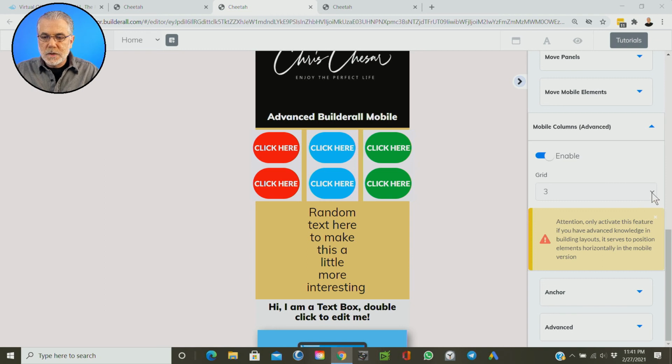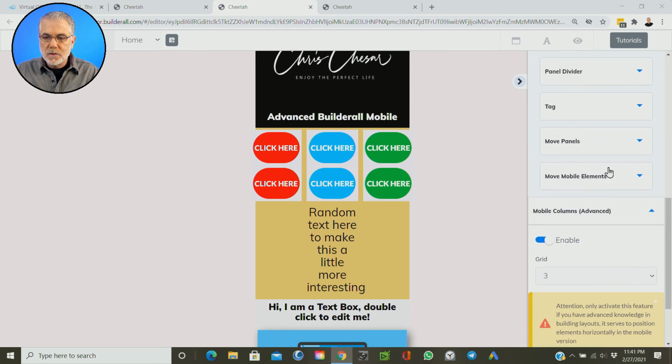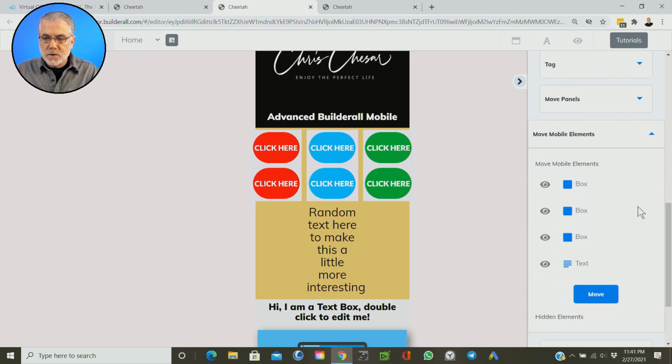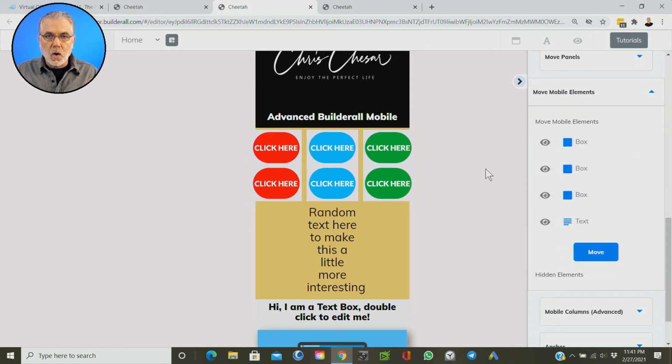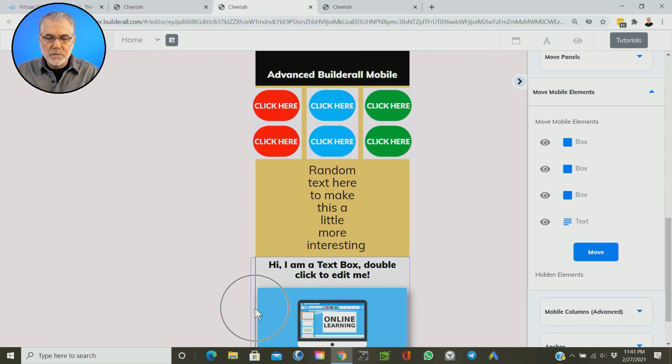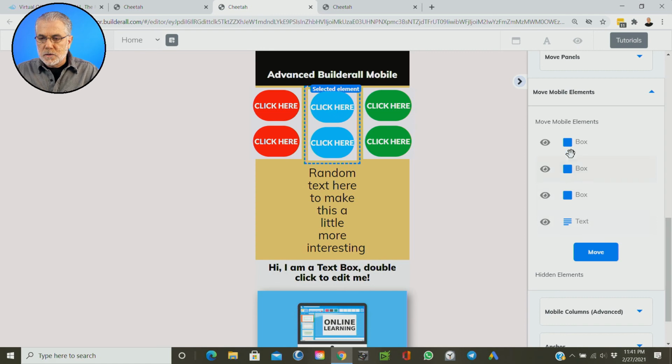So what can we do here if we wanted this text in the middle where the blue buttons are, and move the blue buttons down here? Not a problem. What we can do is click on Move Mobile Elements. Now you're going to see all the elements on this panel. I identified this panel with this mustard color back here. This is a panel, this black header up here, and then there's another panel down here. So we're dealing with 4 elements in this panel. You can see them right here.